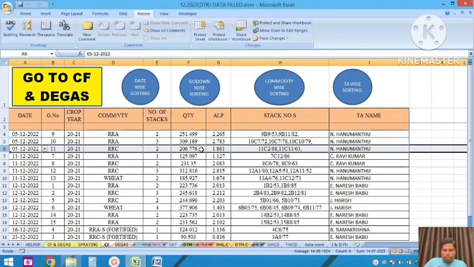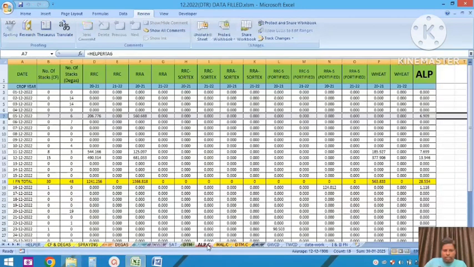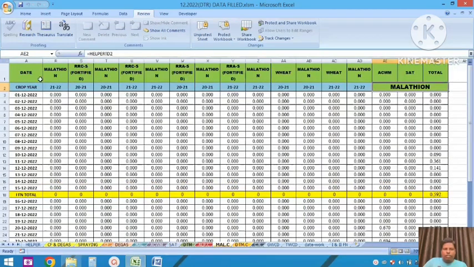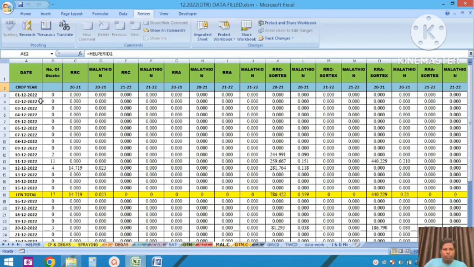206,776 is the commodity. We will check it. So just like that, each and every commodity will be cross checked by using the SUMIFS formulas, and then data is going to be compiled. Just like that, for malathion also, the data will be compiled by using SUMIF and SUMIFS formulas.